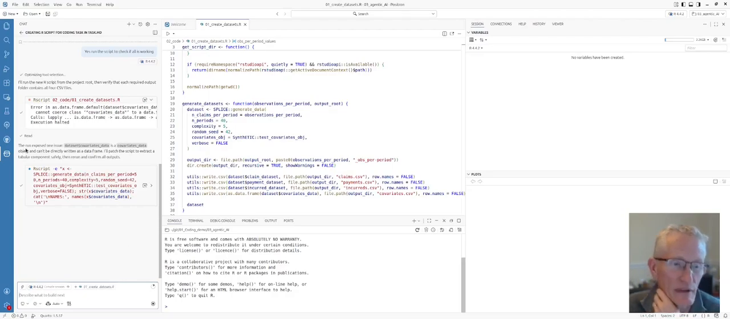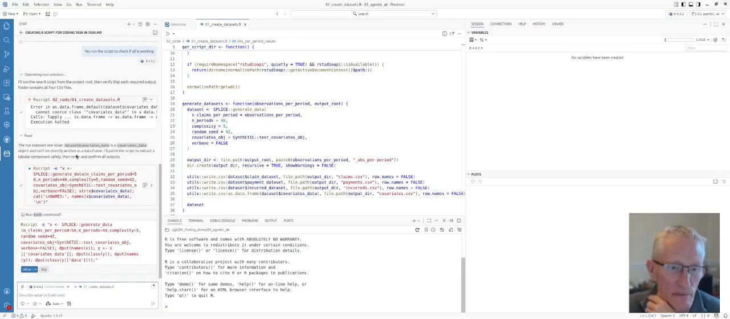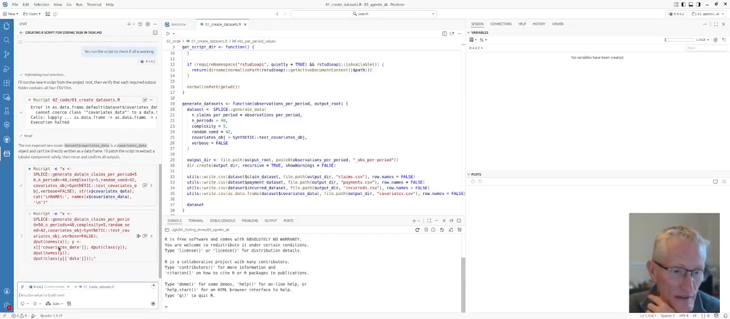There you go. It's run it, and that's exposed a problem, and it's realised that it's an object that can't be written as a data frame. I'll patch the script to extract a Tableau component safely, then rerun and confirm all outputs. Great. So it's worked that out.